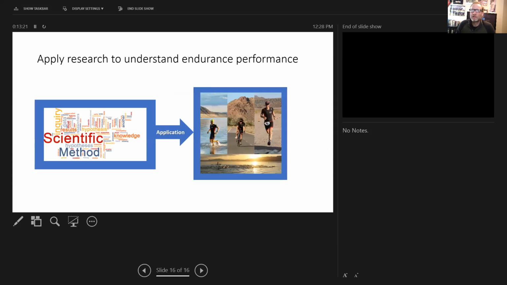So what we're really gearing up to do, though, is apply research to understand, in my case, endurance performance. And we're using the scientific method to come up with applications for, in this case, swim, bike, run. You may be in a different area, which is fine, but nothing changes. All that changes is whatever picture you put over here on the right-hand side of the slide. Okay, so that's sort of an overview of instrumentation. I hope that's helpful to give a sense for what we're going to do this semester.